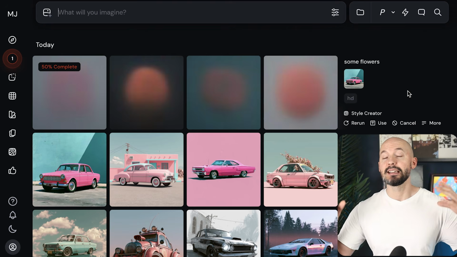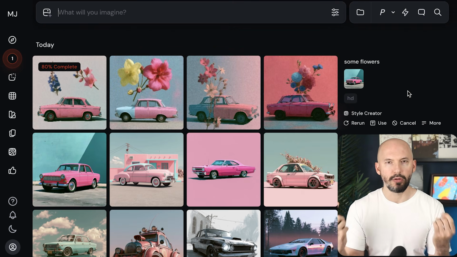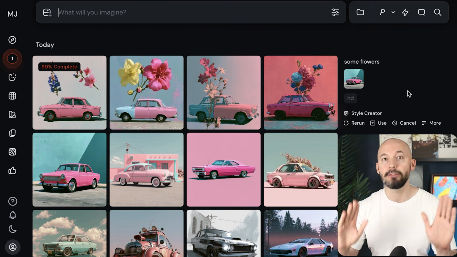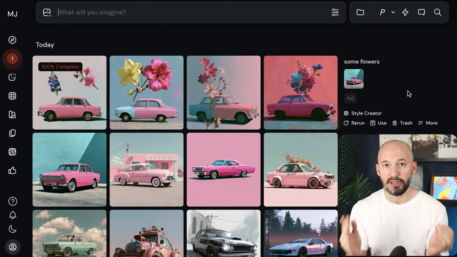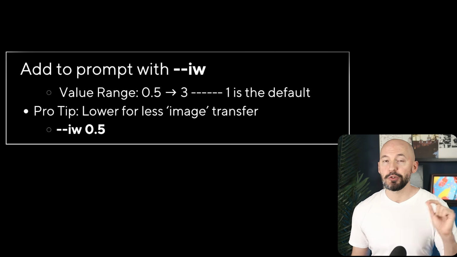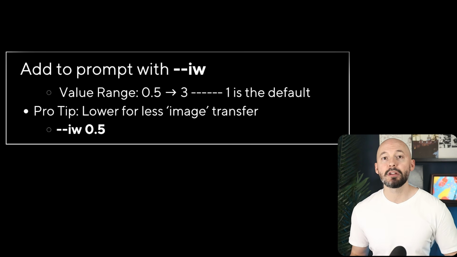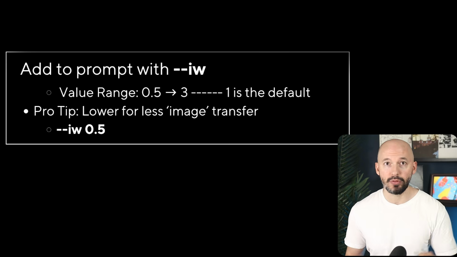Image prompting is going to take that image we provided and combine it with what we wrote in our prompt. It's going to be like a 50-50 split. A plus B. So there you see we have the car and some flowers. The image prompt weight is the influence of that image prompt, and we can trigger it with --iw. It's on a scale between 0.5 and 3, with 1 being the default.